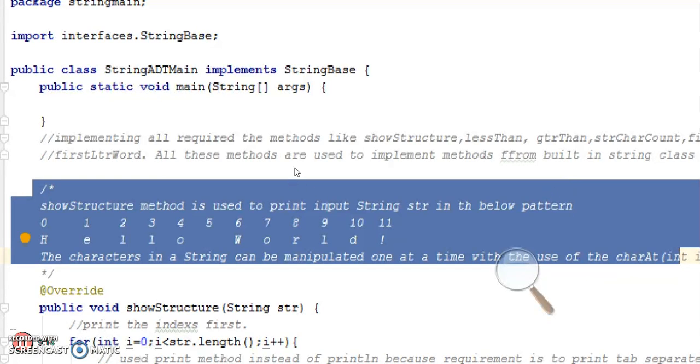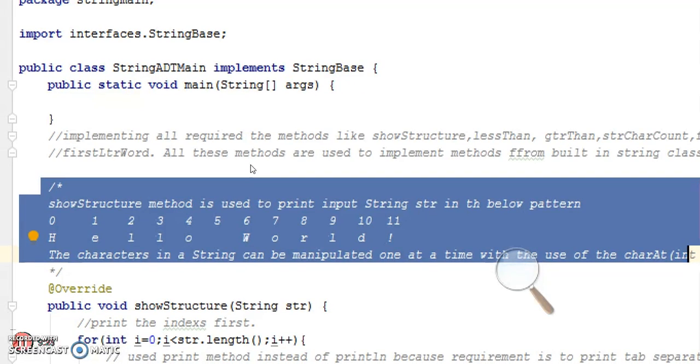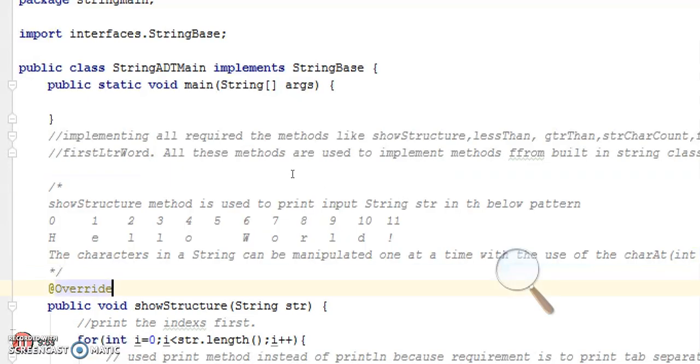print the input string in the below pattern, where 0 is the first index. As we all know, all arrays start with a 0 index. So h is at index 0, e is at 1, l is at 2, l is again at the third index, and o is at the fourth index. Then on the fifth index there's a space. Then we have w on 6th, o on 7th, r on 8, l on 9, d on 10, and exclamation on 11. So in this way we have to implement the characters.